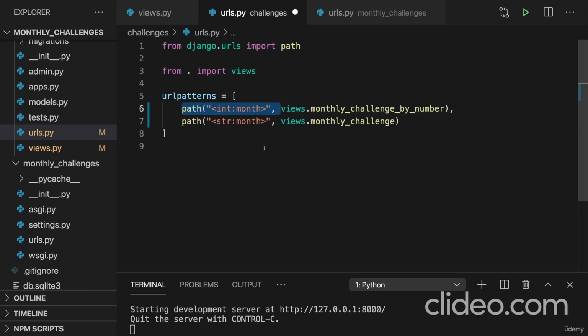The order here also matters. We first want to check for month being an integer and possibly convert it if it's convertible and call this view. And then only as a second step, if this dynamic segment is not a number, we want to call this other view here, which handles any other values basically.